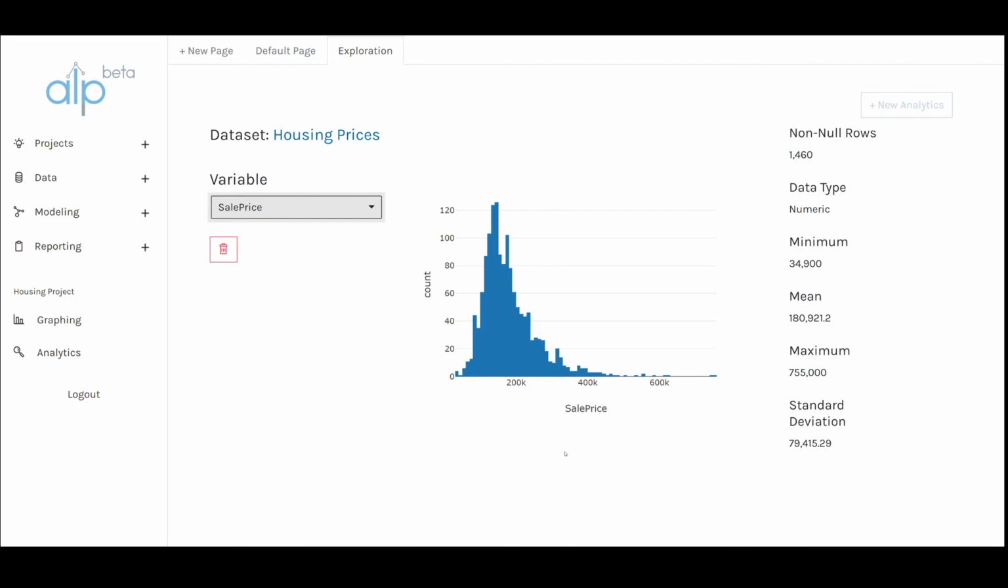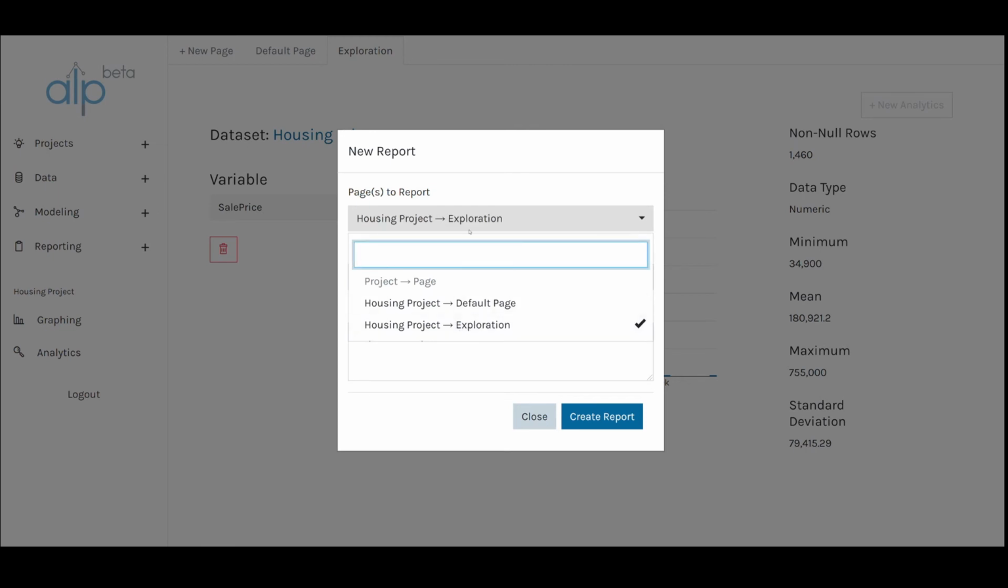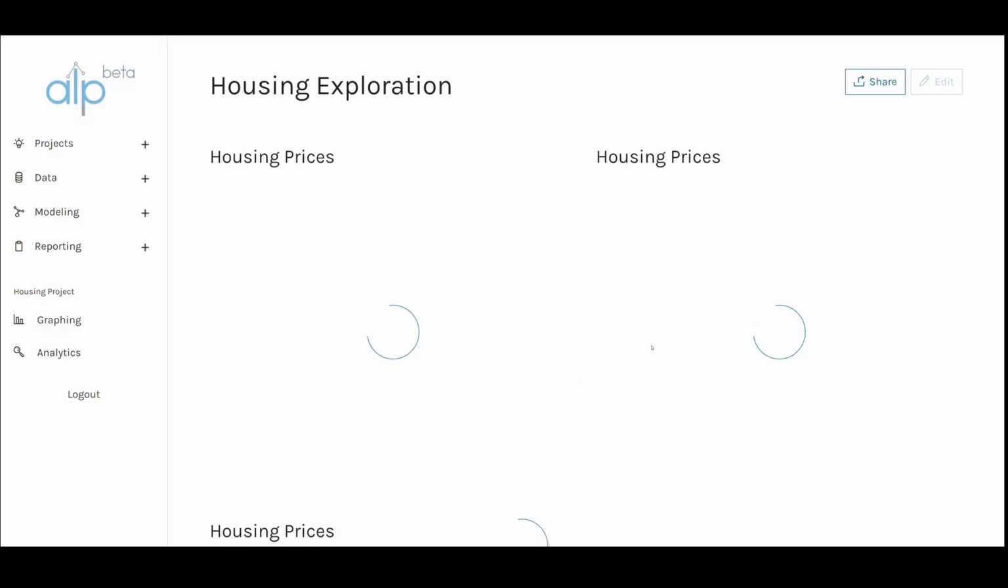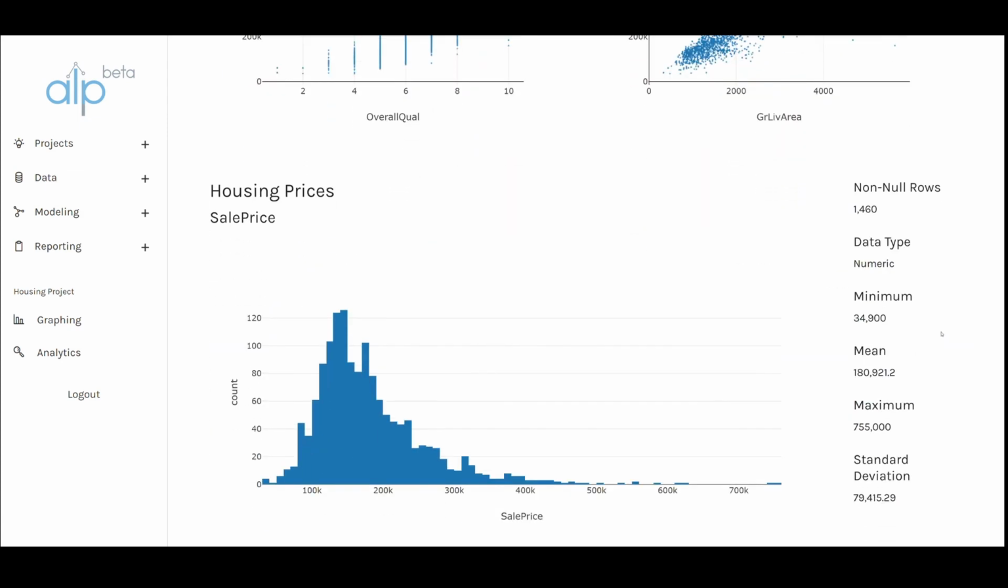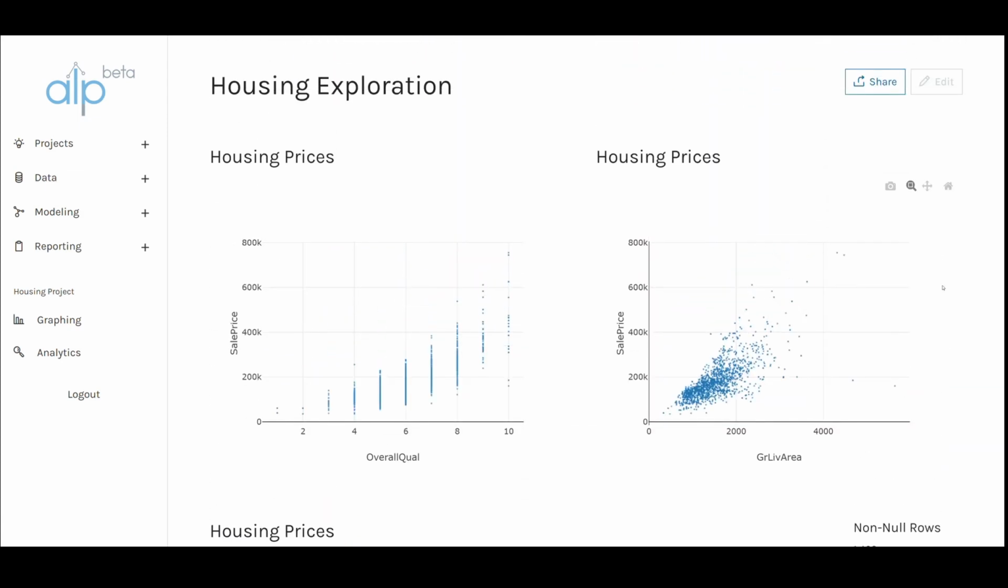Now let's say we'd like to share this data and these visualizations with a team member. We'll create a report. So we'll click New Report, we'll choose the exploration page, and we'll name this Housing Exploration. And we'll create the report. Here we can see all the visualizations we just created in one easy-to-digest location.